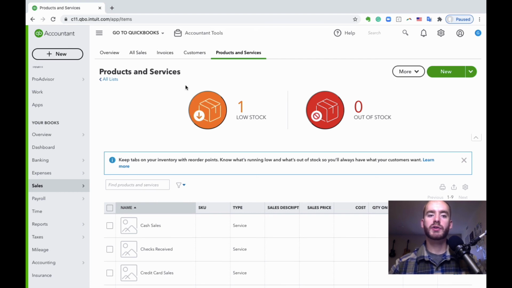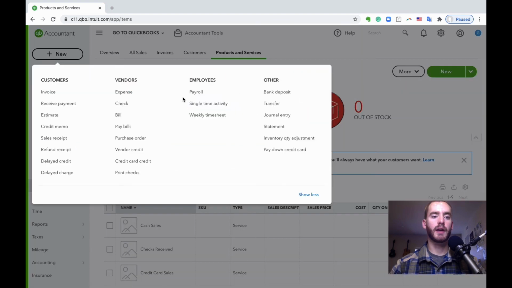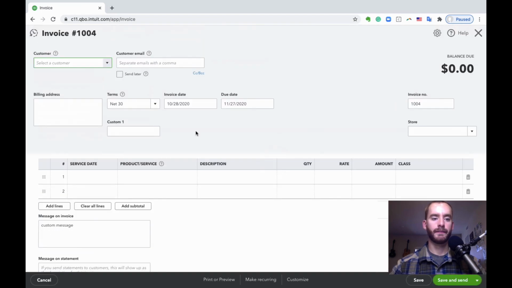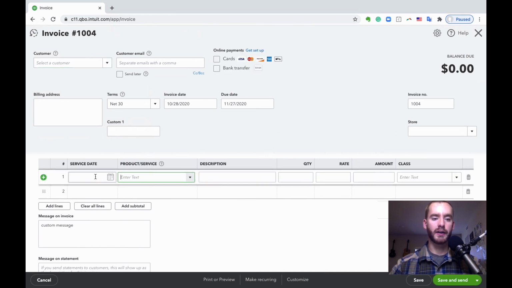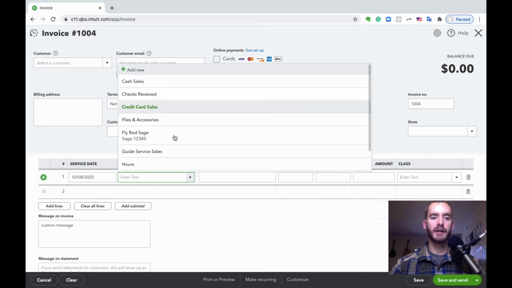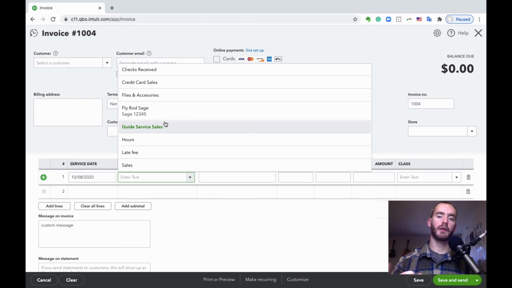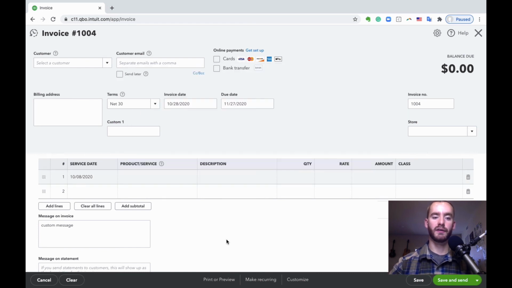But where these products and services show up is whenever you're going to create an invoice or a sales receipt. We'll walk through that now. This product and service right here, we're going to go down over that. These are the products and services that we just put in. So we see here the fly rod, the flies and accessories, the guide service sales. Those are the products and services we just added, and this is where you can choose them whenever you're creating the invoice.